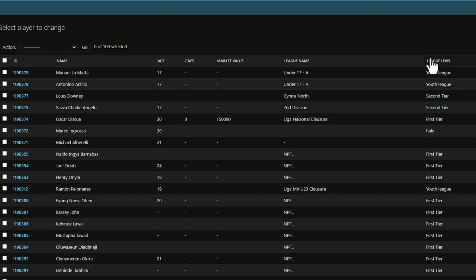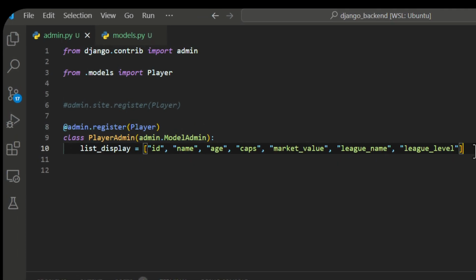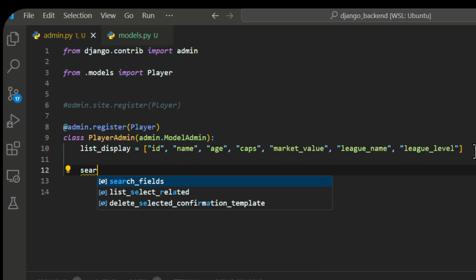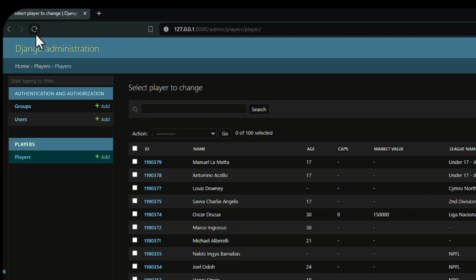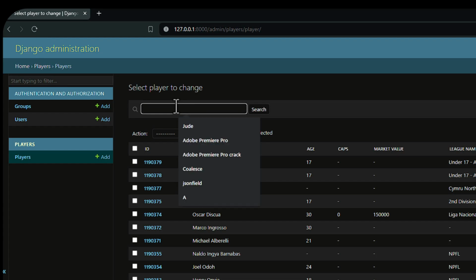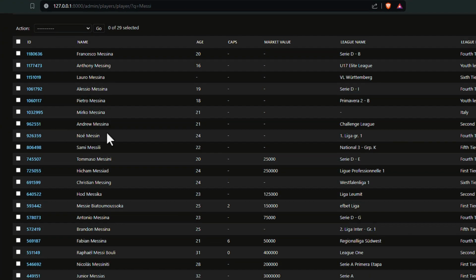The next element I want to add is the search field that allows the admin to search for players by either their ID or the name. And we can do that by setting the search_fields attribute. This will allow the admin to search for players by their ID or their name. Let's refresh the site to see the changes. And here we have it. We have a search bar here with a search input, and we can input a player name. We have the players with matching names.